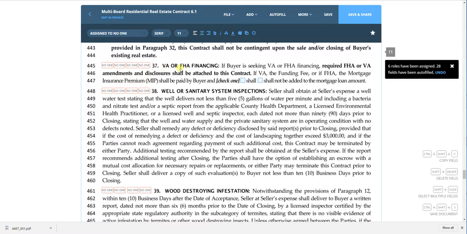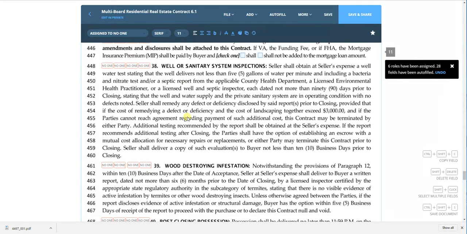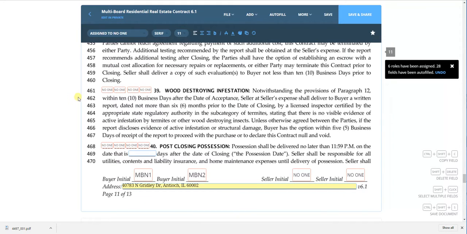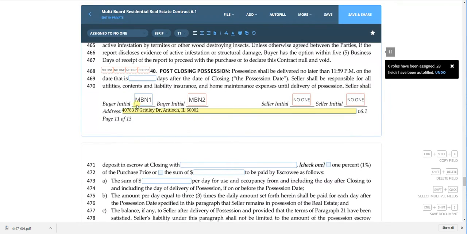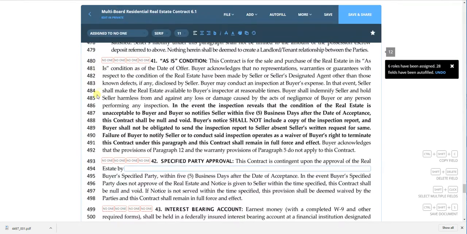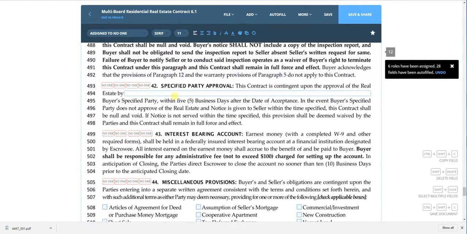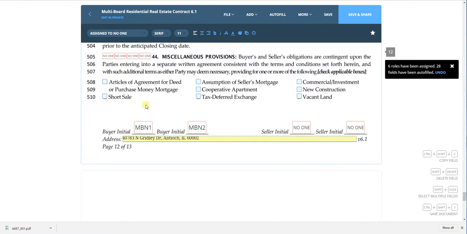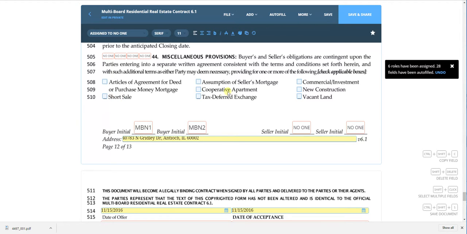If it's FHA or VA financing, same thing, have to initial here. If you're asking for a well or sanitary inspection, have to initial here. Typically, VA loans require a wood destroying infestation, so you would initial there. As is has to be initialed if it's as is. If there's specified party approval, and you have miscellaneous provisions, so if you're doing a short sale, or if it's a tax deferred exchange, a co-op, new construction, vacant land, basically anything other than your typical sale.